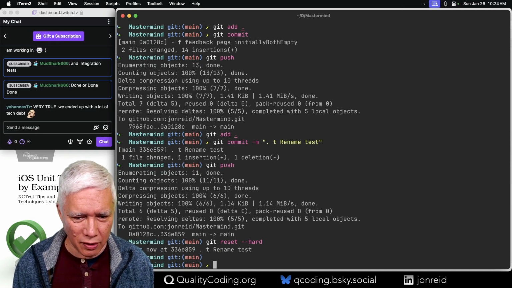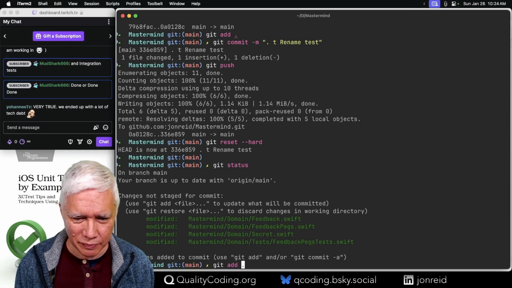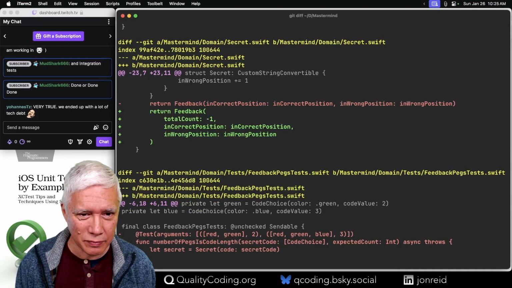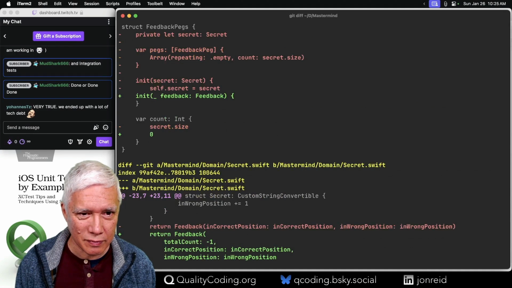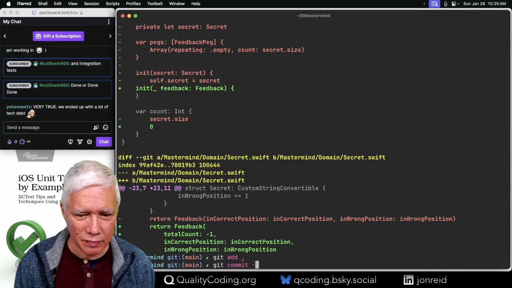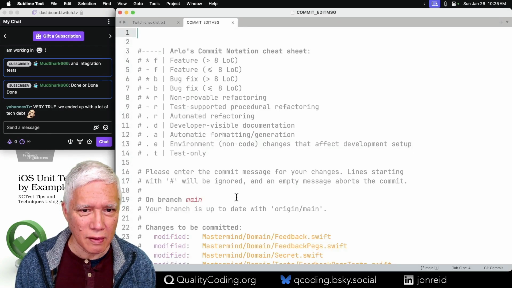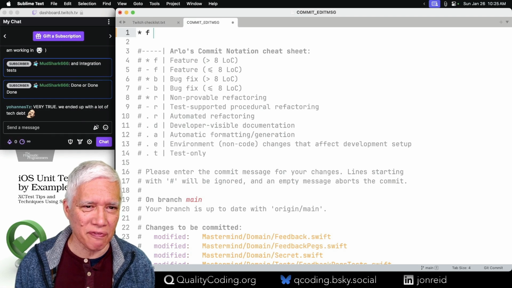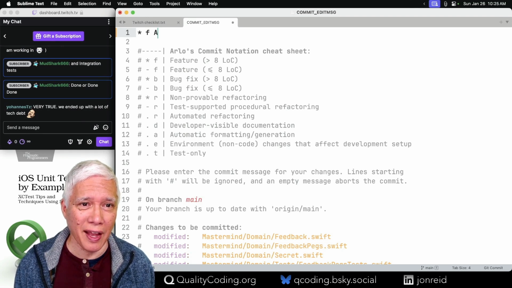Okay, we are patching things up. This is kind of a mess. But it is still test-supported procedural factoring, medium risk. That's what the dash is. Except it's more like a feature. Okay, I'm going to say this is a feature, and it's fairly big, which increases the risk. Add total count to feedback.